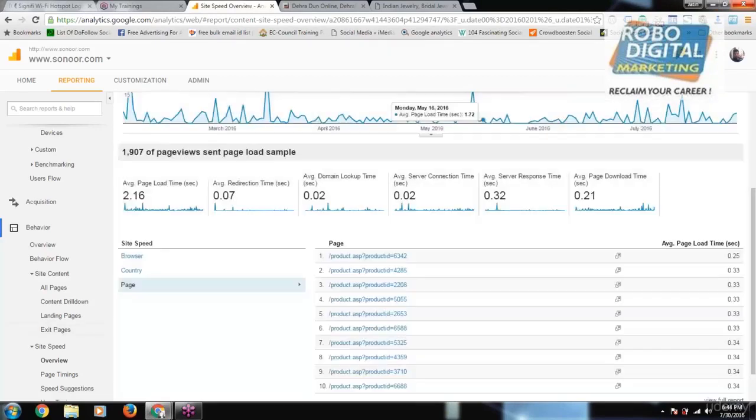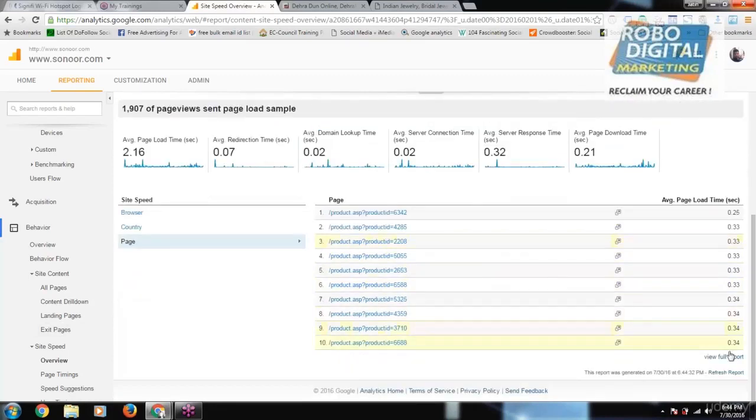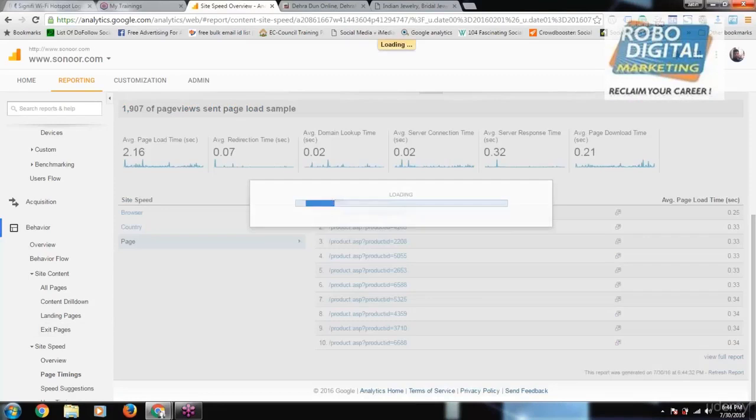Third thing is the page, which pages are taking a good amount of time to load. Like, let me load the full report.